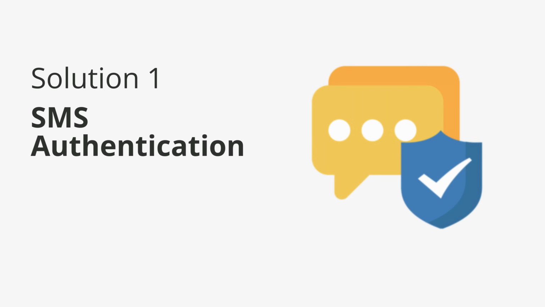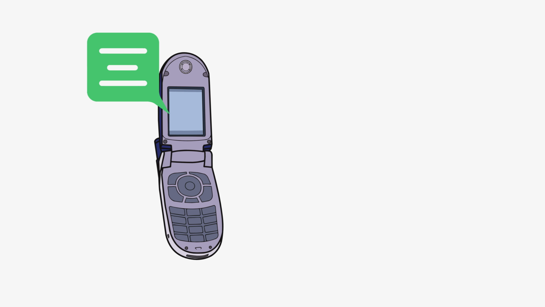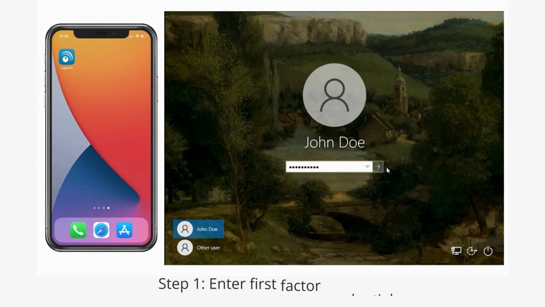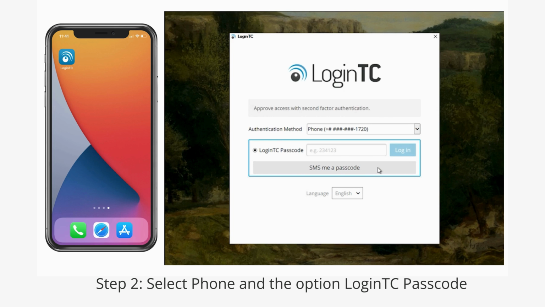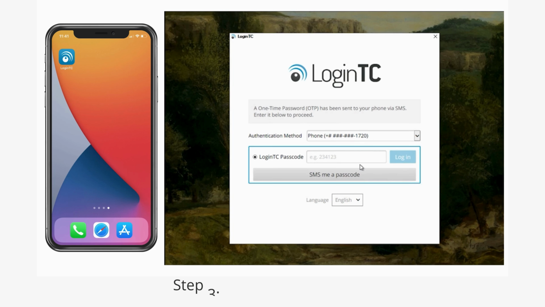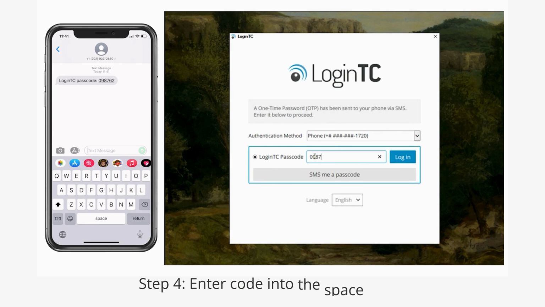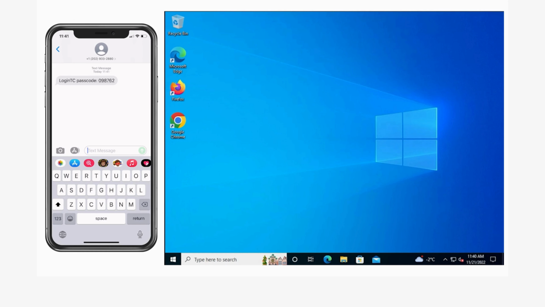Solution 1. SMS authentication. Greenfield Manufacturing could enable Jamie to use SMS passcode authentication to securely log in using MFA. Jamie can receive a one-time code via text message on his flip phone. After entering his username and password, he selects Phone and the option LoginTC Passcode. He clicks SMS Passcode, receives the 6-digit code via text, and enters it into the system to authenticate. It's simple, secure, and works on legacy phones.